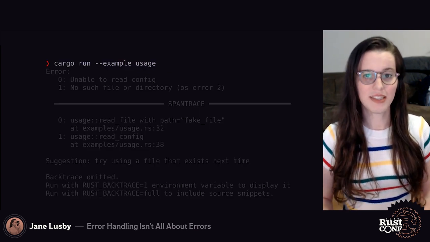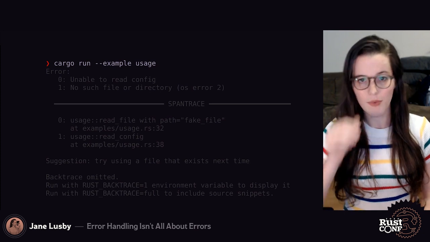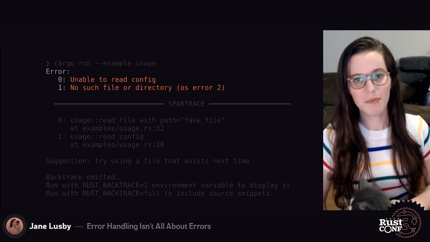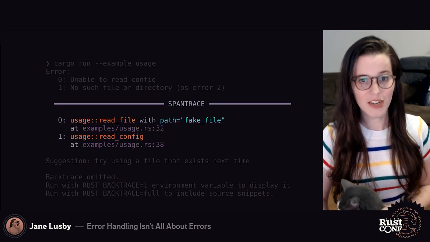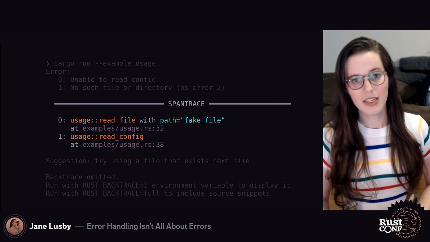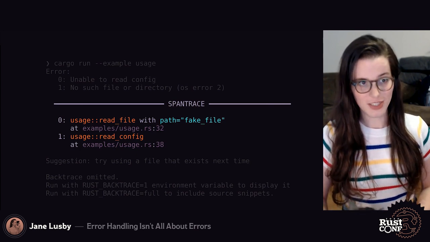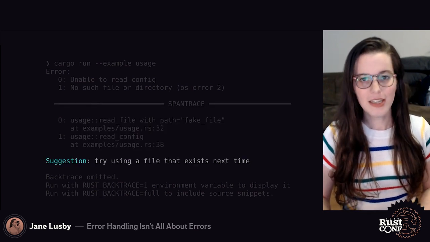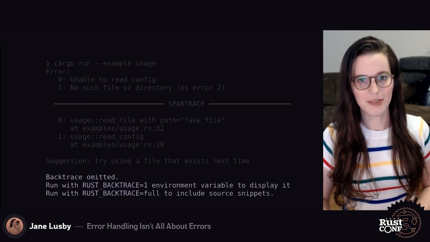Here we can see the basic usage example. In it, we have an error section, followed by a span trace section, and if you're not familiar with tracing, this is an extremely cool backtrace-like type of tracing spans. Then after that, we have a suggestion section, followed finally by an omitted backtrace section. I can also enable backtrace capture.